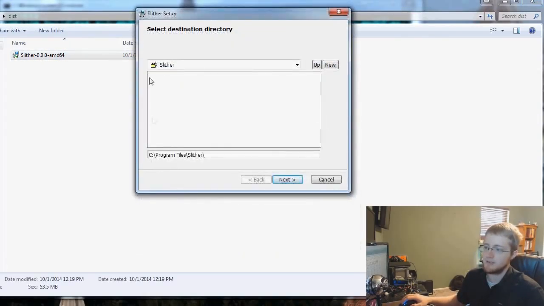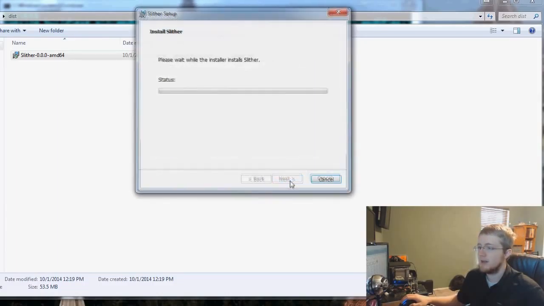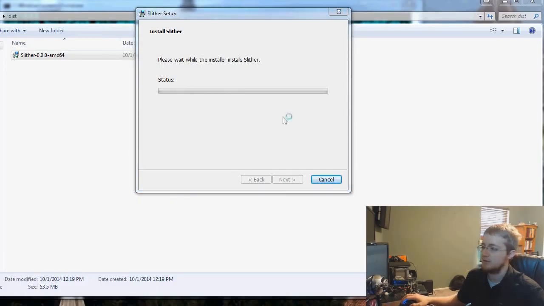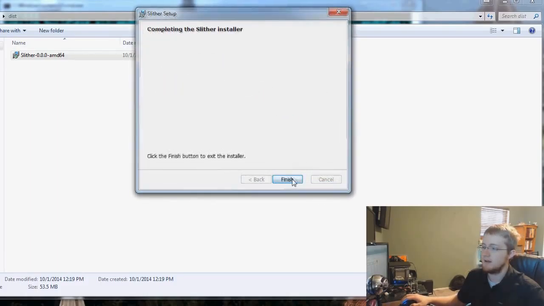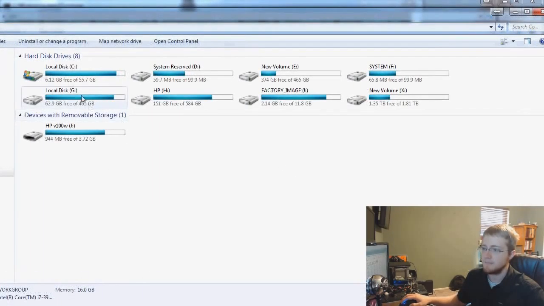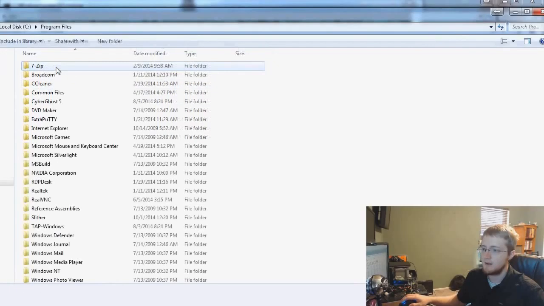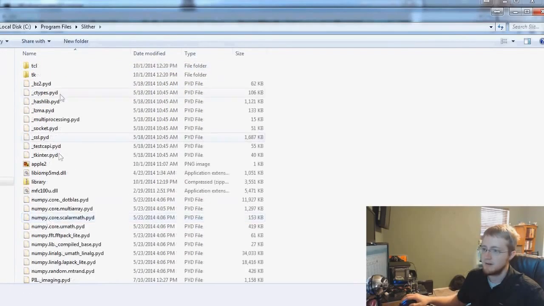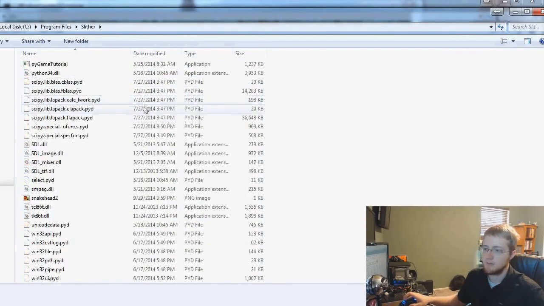So this wants to install Slither to C:\Program Files\Slither. And then, you know, the user could hit OK, next, and all this fun stuff. And now it's going to actually install Slither on my machine under Program Files. Run through it. So we did that. Finish. And then we can come over, C, Program Files, Slither. And here's our Slither game, as you could probably recognize.